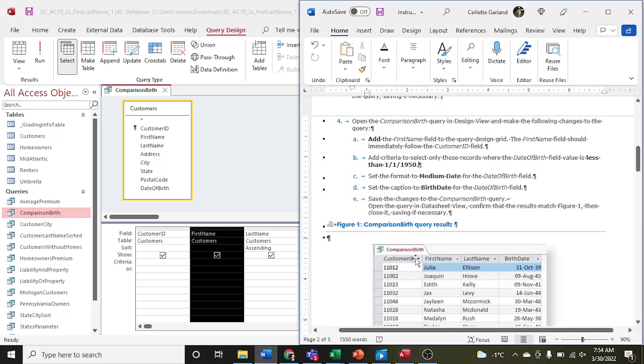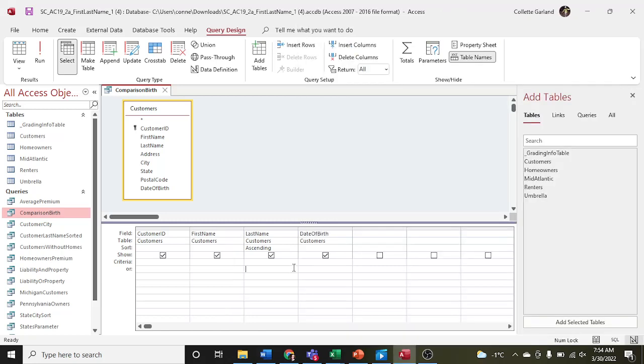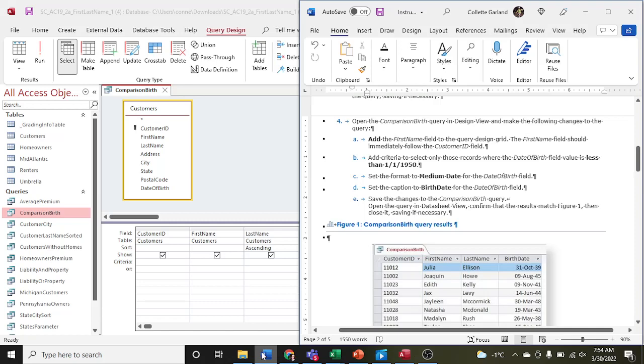B, add criteria to select only those records where the date of birth field value is less than 1/1/1950. So the date of birth is less than 1/1/1950. So it's criteria less than. C, set the format to medium date for the date of birth field.